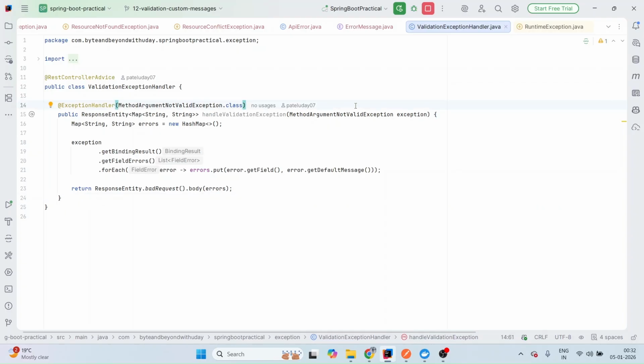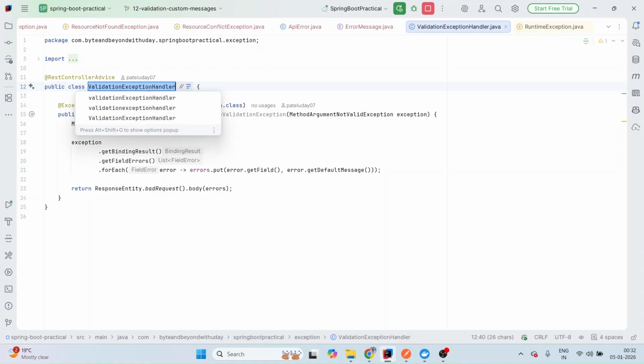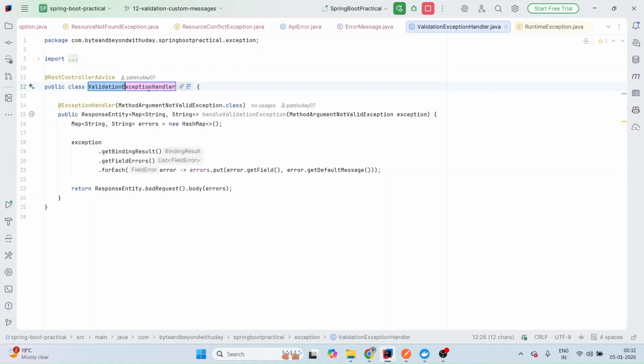So first of all, this is not a specific validation exception handler, so let me change the name. This is a global exception handler, so let me give it the name global exception handler. Instead of validation, let me type global exception handler. This name is perfect. Now this looks perfect to me.